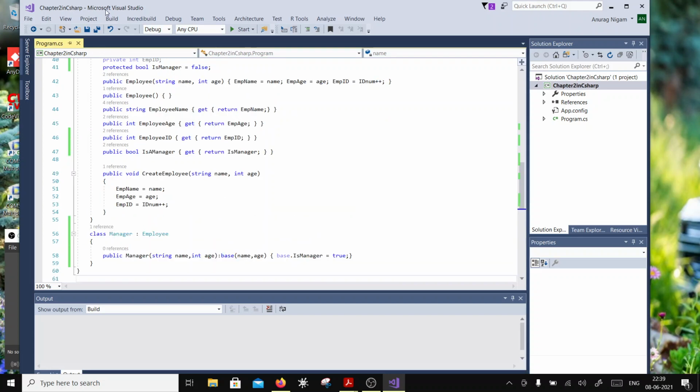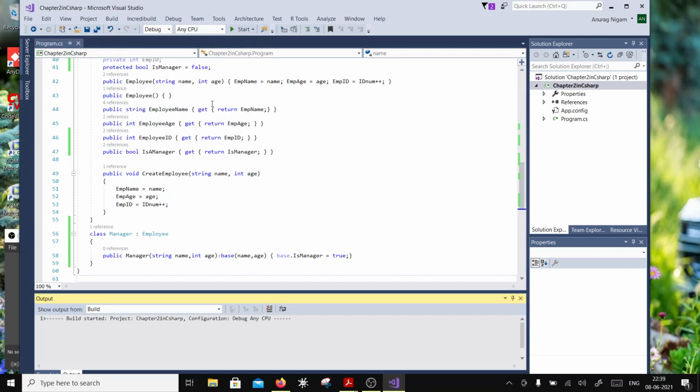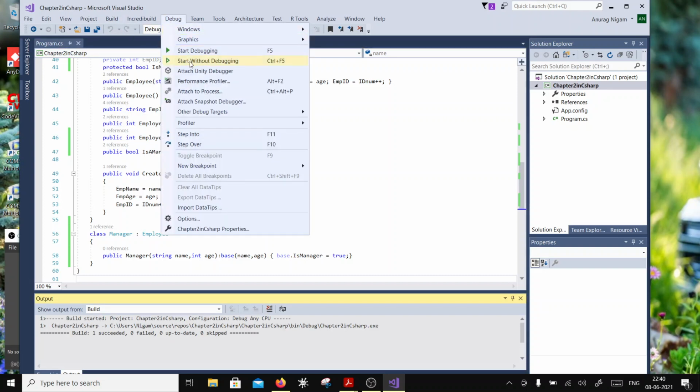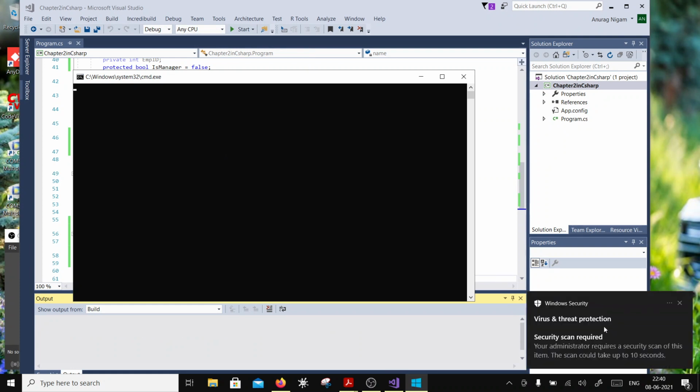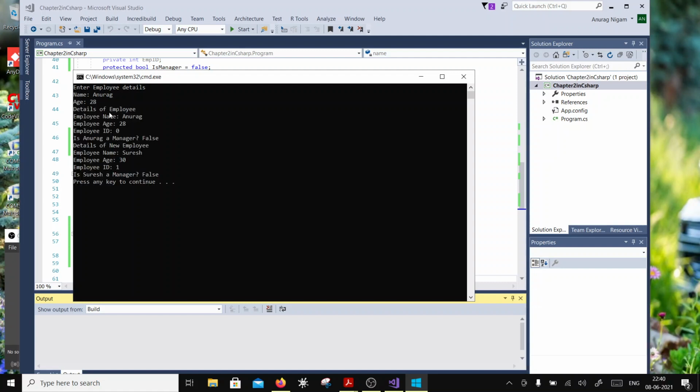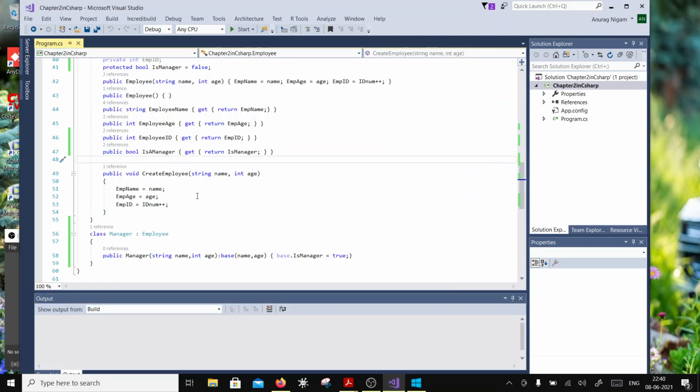Okay, so once I build this and I debug this, let it take 10 seconds. I'll later figure out what that is. So this is Anurag, age is 28. So details of employee. So Suresh is a manager, but I haven't done anything with this class.